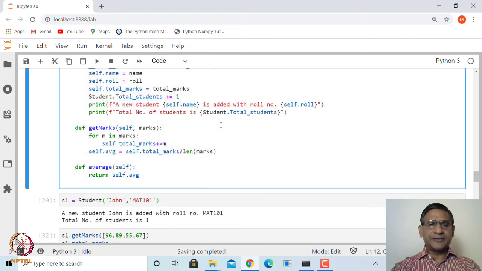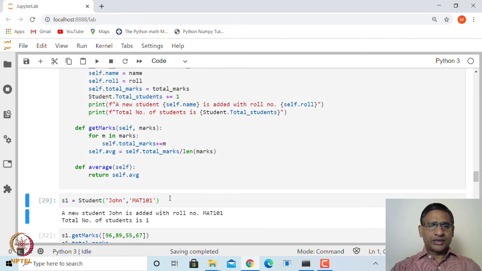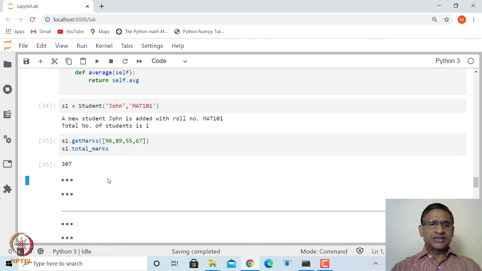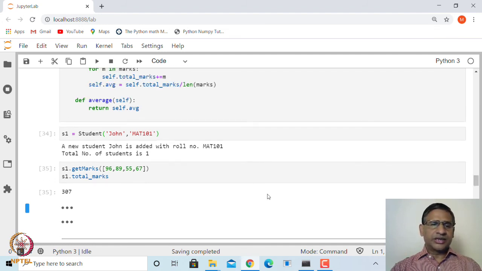Let me run this again, and let us call this S1 and get marks. That's correct. So it was actually initialized as something, right. So the total marks is 307.